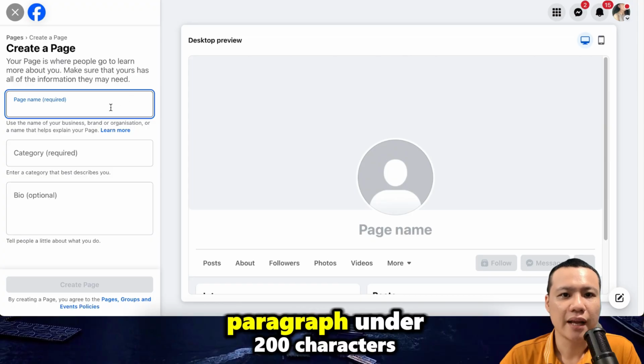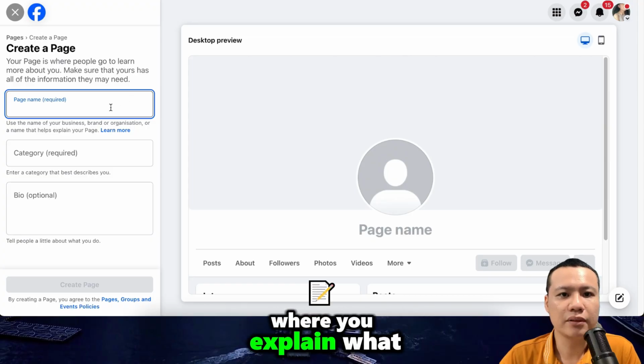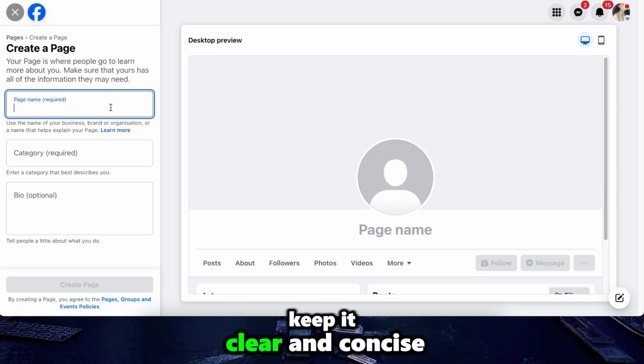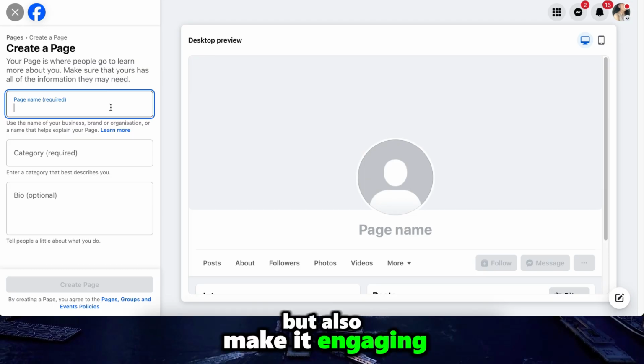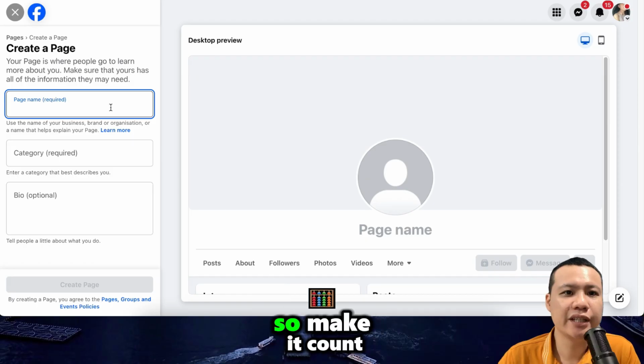Add a description. This is a short paragraph under 200 characters where you explain what your business is about. Keep it clear and concise, but also make it engaging. This is the first thing people will see when they visit your page, so make it count.